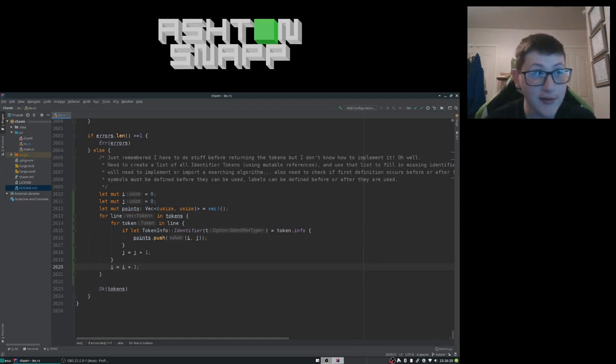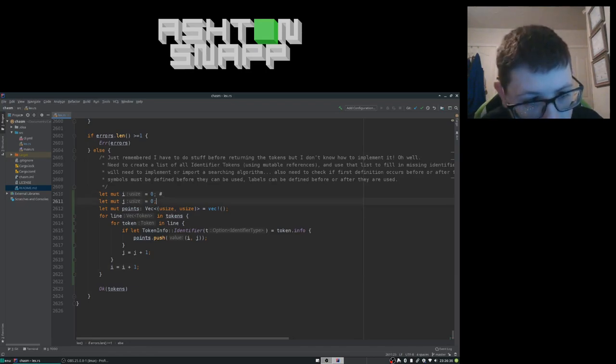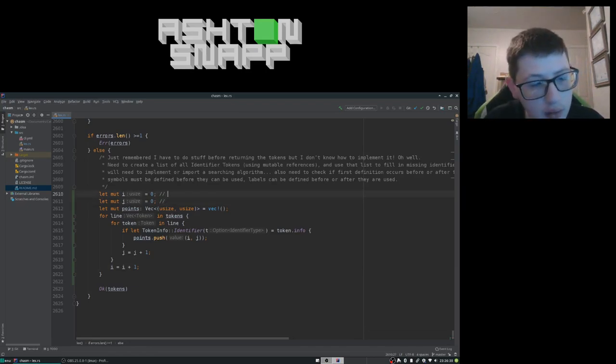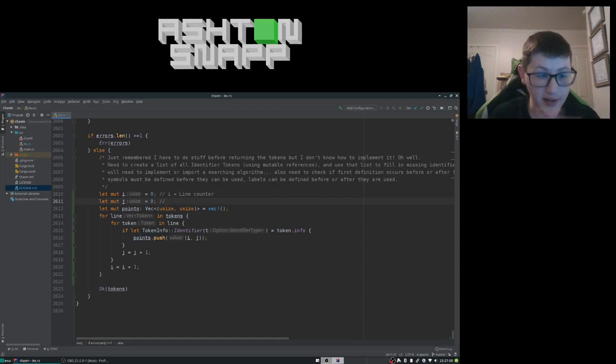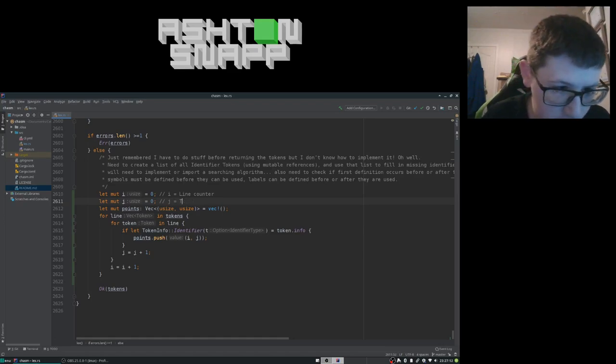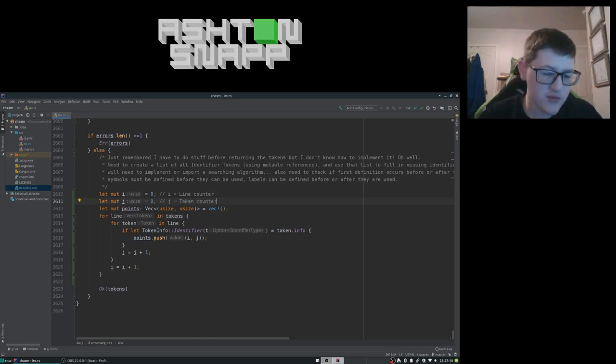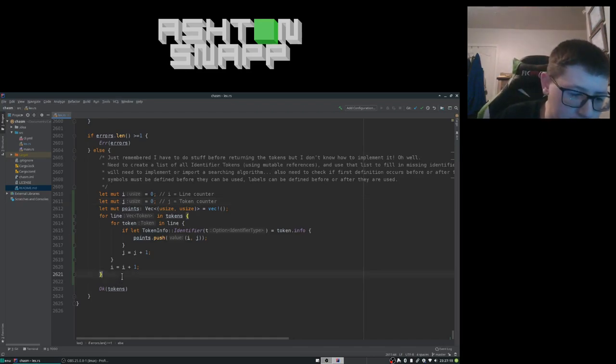So, I feel like this should work. So, i equals that is our line counter. And basically, we've got this super list, and each list inside that super list is a line of code that has been tokenized. That is basically how it goes. And j is the token counter. That's basically it.